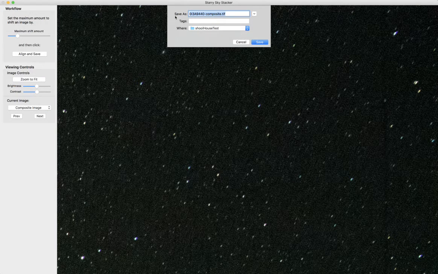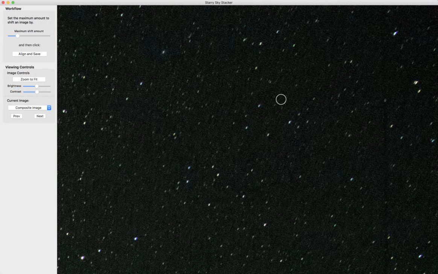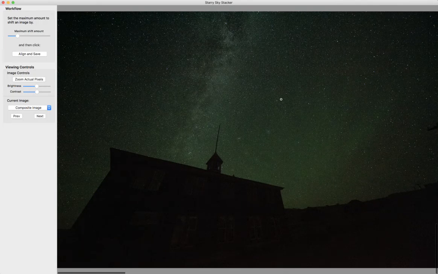Okay, and we're done. Let me just mark this because I'm putting it with my Starry Landscape Stacker test stuff, to say that I've made this with Starry Sky Stacker. I can save that, zoom back out, and there's our image. Let me show you one more thing here.